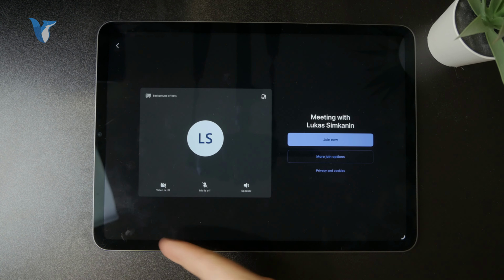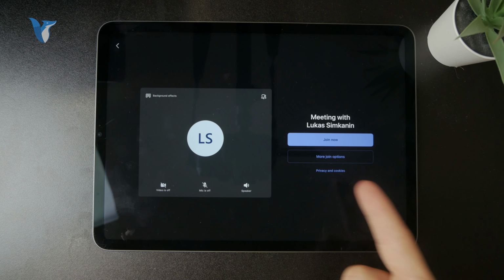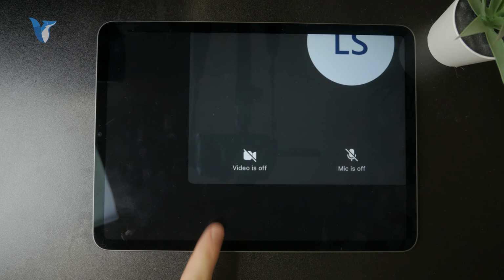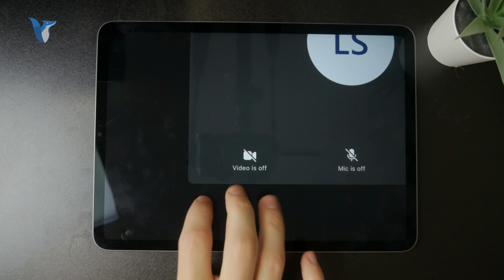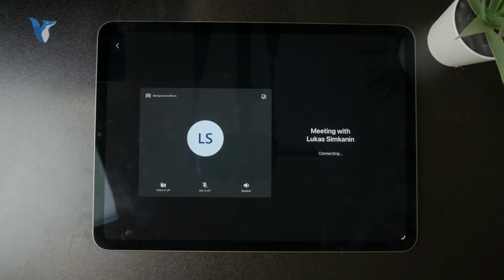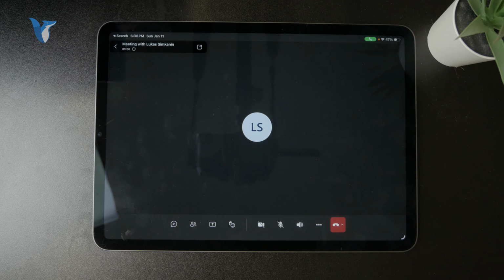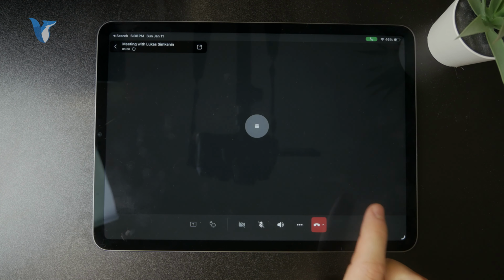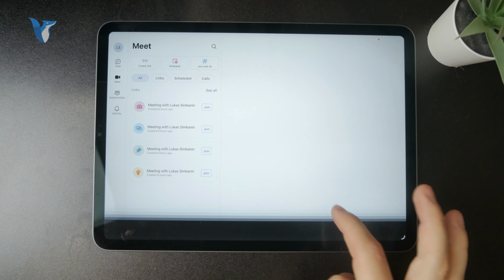So I have to confirm it, and if I don't want to show my camera while I join for the first few moments, I have to make sure that the video is off before I actually click on the join now. You also have more join options which you can click on, but that is joining without the audio, right? And you can see that it's going to mute you together, but of course you can also just disable the microphone in here.